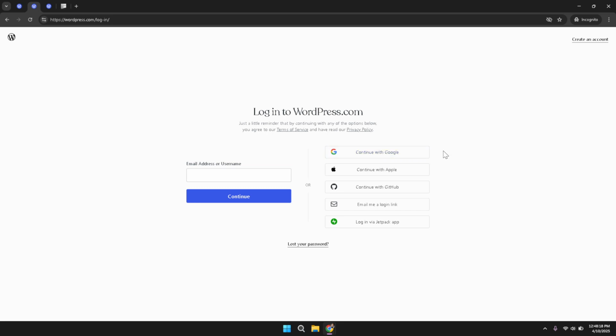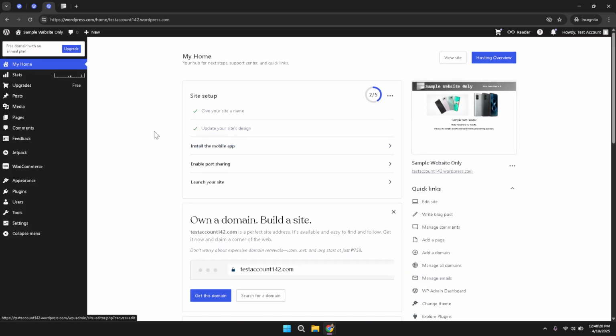Once logged in, direct your attention to the Quick Links section, which is typically found in a prominent area of the dashboard. In this area, look for a link labeled Edit Site. Clicking on Edit Site transitions you from the basic administrative panel into the site editor, where you can make layout and style changes directly to your website. This is an essential step since you need to access the editing interface to adjust how your website appears on different devices.